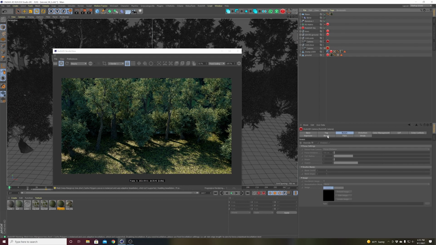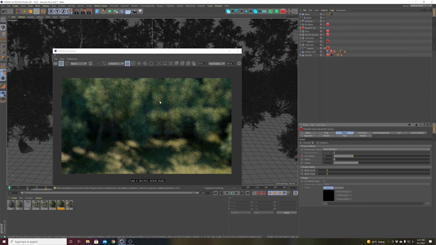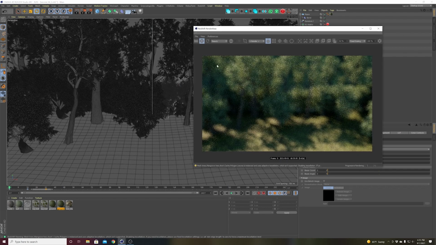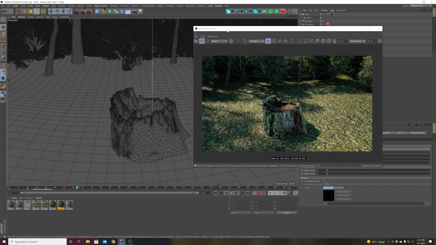So with the camera, if I turn the bokeh back on, which is the focus, what we're really going to be focusing on is this water droplet in the foreground, and then as the camera moves down, it's going to be focusing on the stump. So you're not really going to see too much of that. Yeah, you can kind of still see it a little bit there.